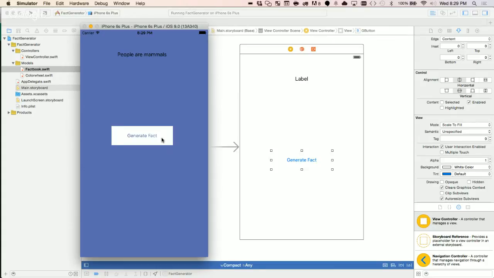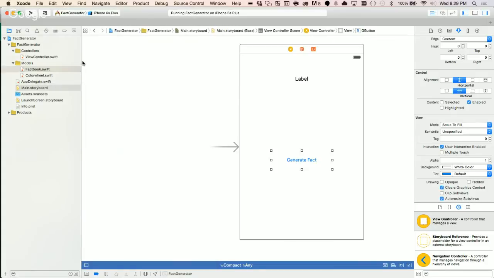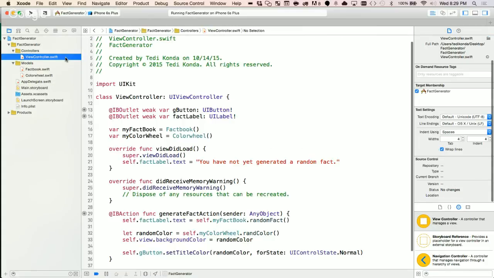Questions, comments? Does this make sense? Does it make sense why we organized our color wheel and our fact book in a different file, right? So now if I wanted to, we can export those files to a different application and reference the same functionality. So it's not just useful because things are grouped together and more abstract. We can reuse them in different programs.